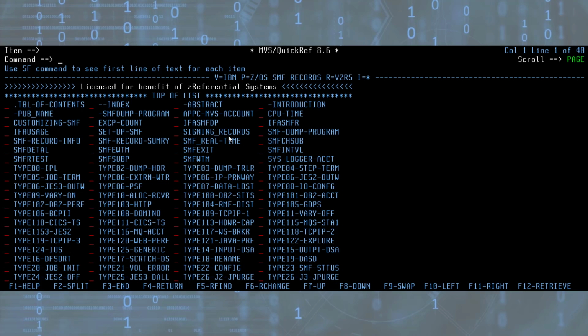So this is a list of all the items in the z/OS SMF records manual. And the particular items that we're actually interested in are the type records, because these list the different types of SMF records. And within those records, we're interested in records that reference allocation and deallocation. So what we could do is look at each of these records and use the find command to look for allocation and deallocation inside of the item. But there's an easier way that we can do this very quickly using the search command.